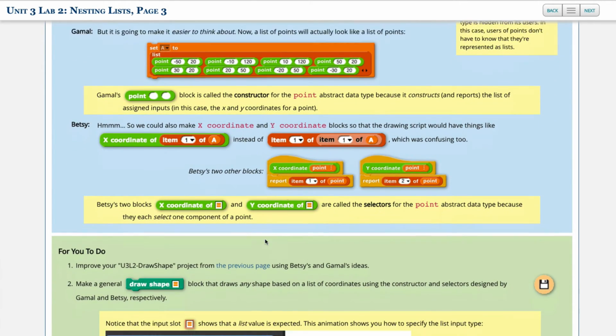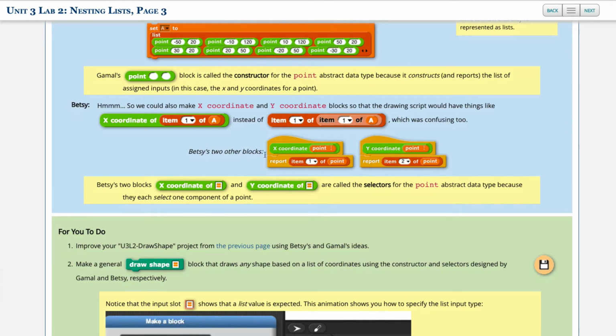Okay, so they give an example here of Betsy's two other blocks, the x coordinate of and then y coordinate of. So x coordinate of point, that's the point list, and all it's doing is reporting the first item of that point list. So the point list in this case is just going to be the x comma y, because item 1 of point is just going to be the x value of the coordinate pair, and then y coordinate of point is going to report the second item, so it's going to report the y coordinate of point.